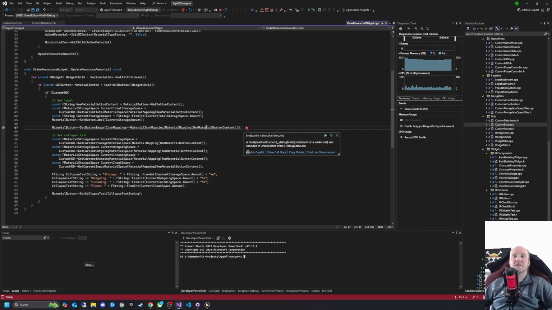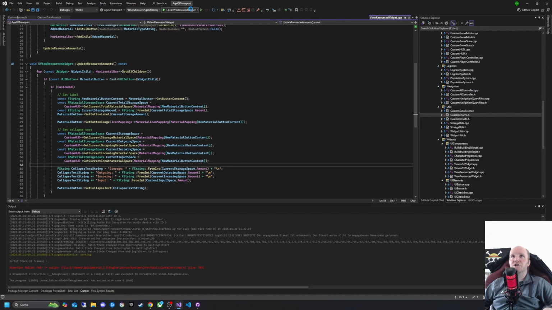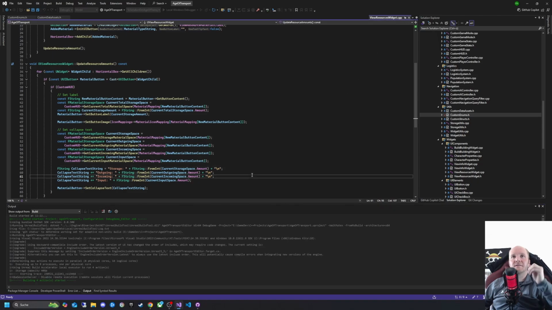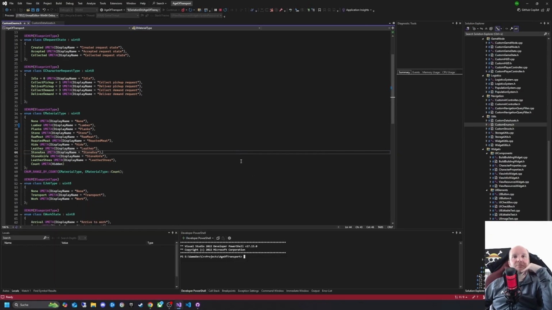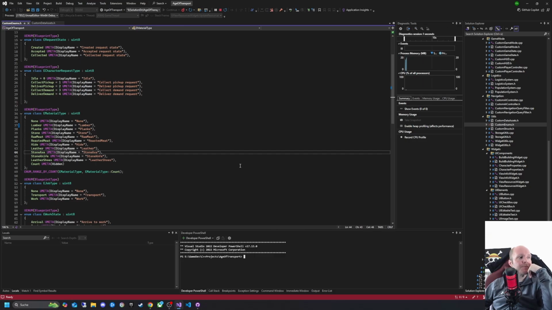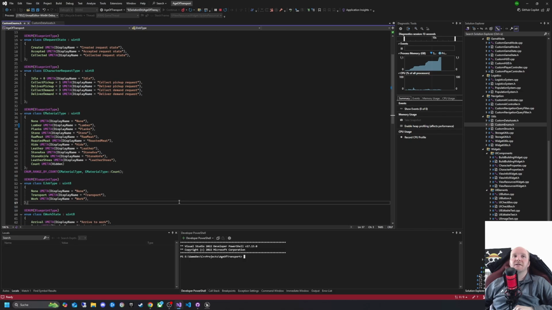Okay, one more crash. Okay, yeah, the resource widget contains also the lumber material type. Let's check this out, and then we are ready to go.